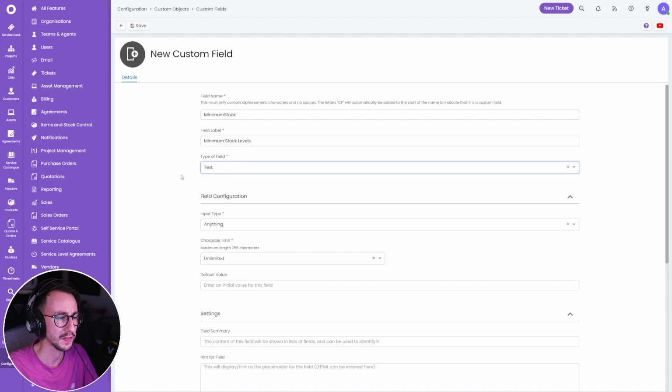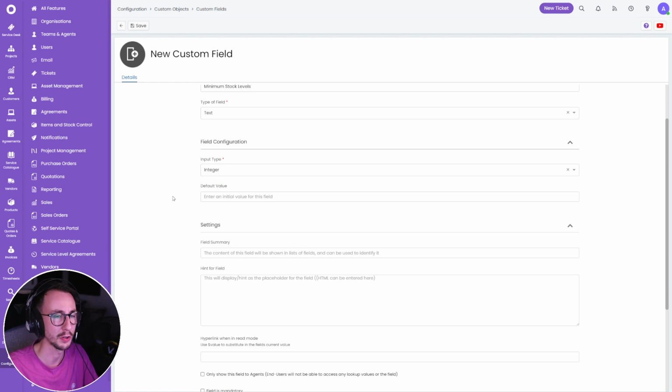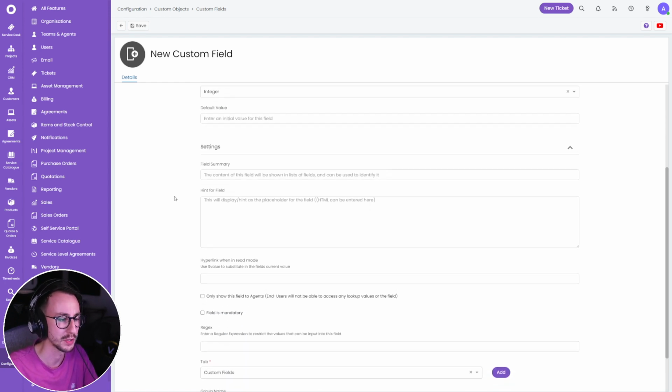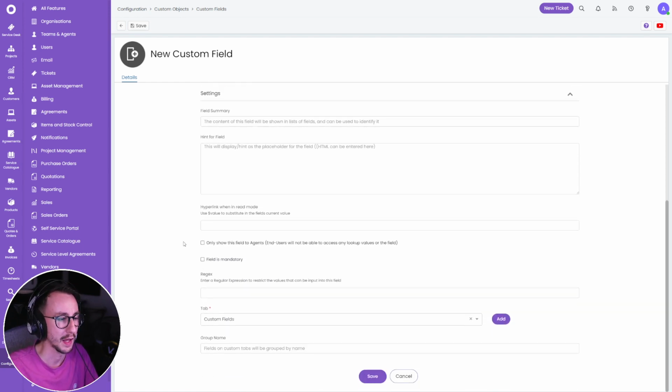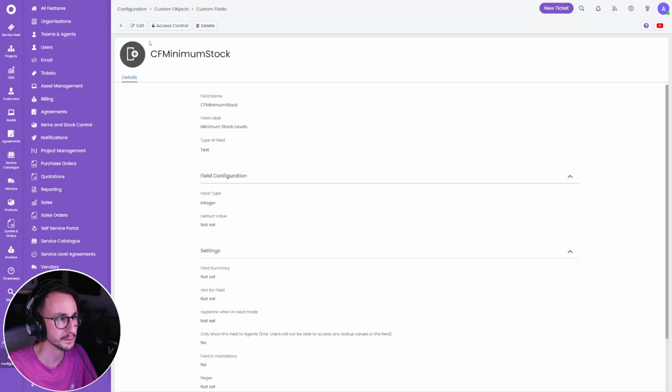This wants to be a text field, but the input type wants to be limited to an integer. You can only put a number in there, having number of minimum stock. And that's all I'm going to do. You could make this mandatory, so every time you add a new item, you put in there what your minimum stock level is. But for now, I'm just going to click save, and that's not too relevant.